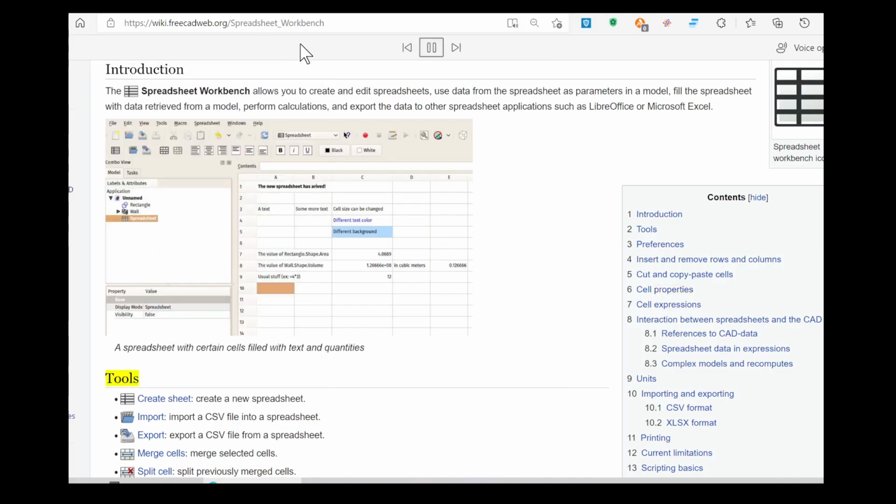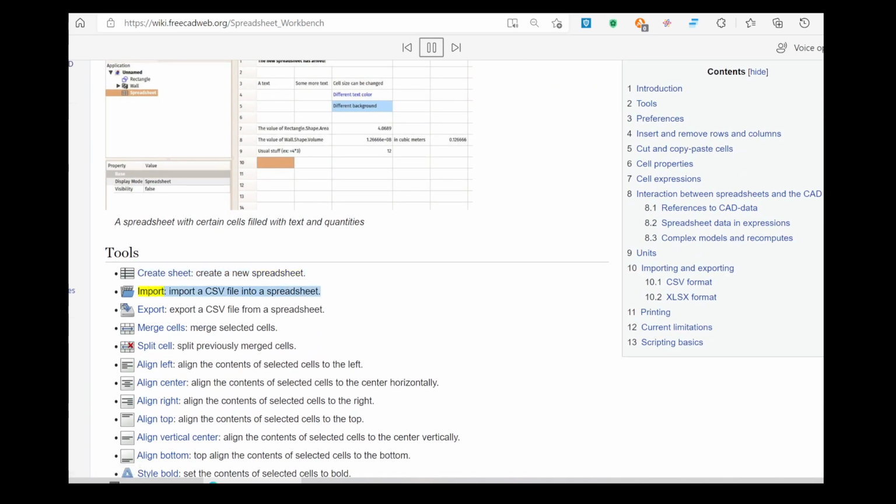Tools. Create sheet, create a new spreadsheet. Import a CSV file into a spreadsheet. Export a CSV file from a spreadsheet. Merge cells, merge selected cells. Split cell, split previously merged cells.